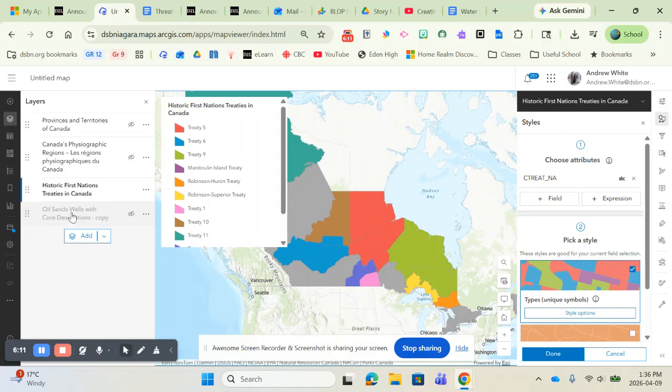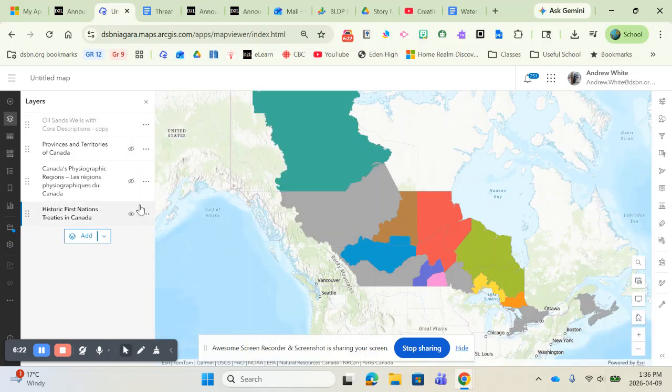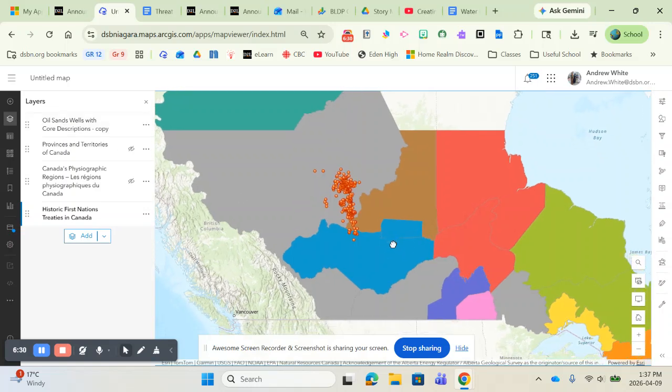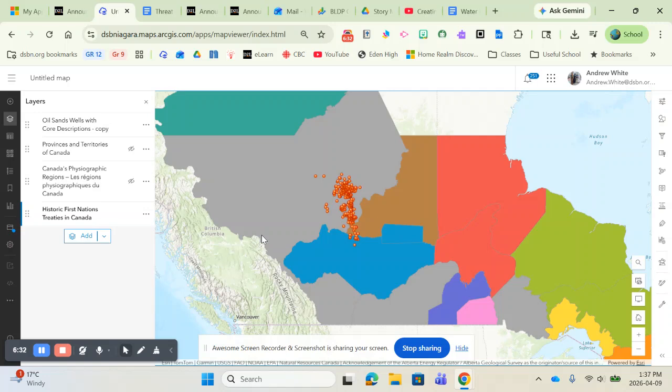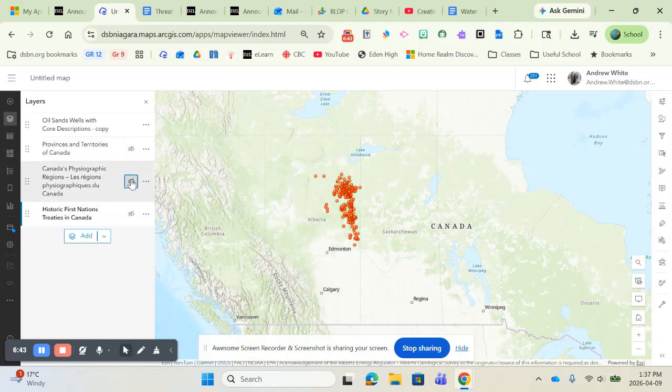Okay, now the last one, the oil sands, we actually want it to be on top so that we can always see the little dots of the oil sands to see exactly where it's located. So we got oil sands, and they disappear if you pan out too much. So you can clearly see now the location of the oil sands when it comes to the different treaty areas. You can see whereabouts it is in the province, and you can see where it is for the physiographic regions. Perfect. So now what we need to do is save our map.